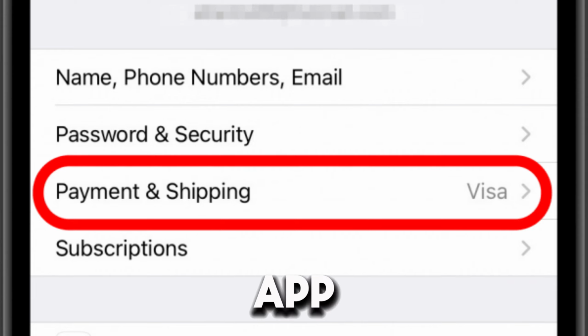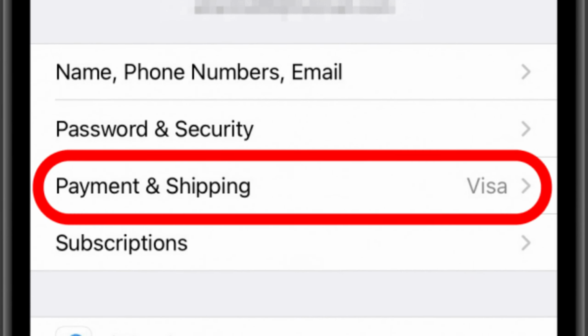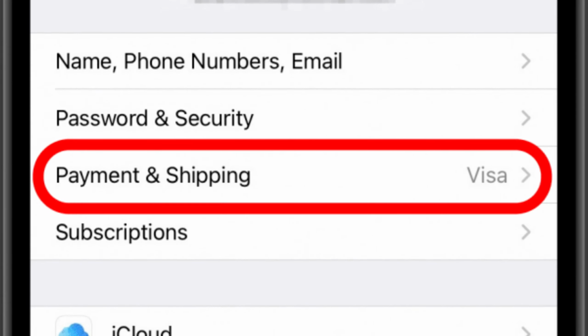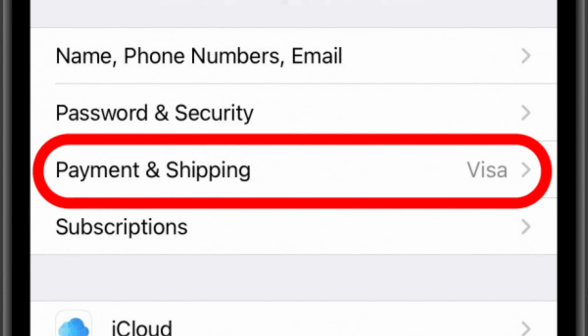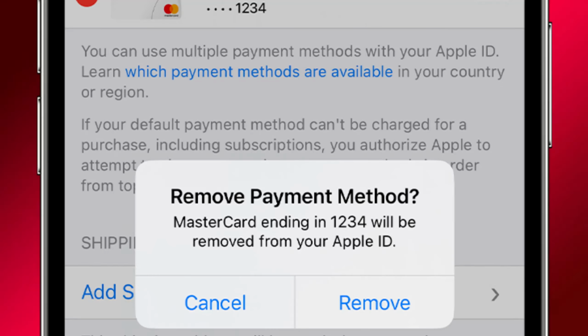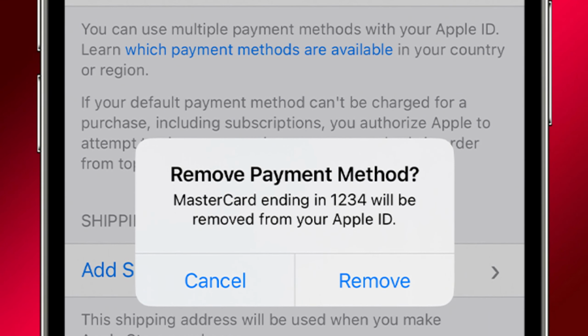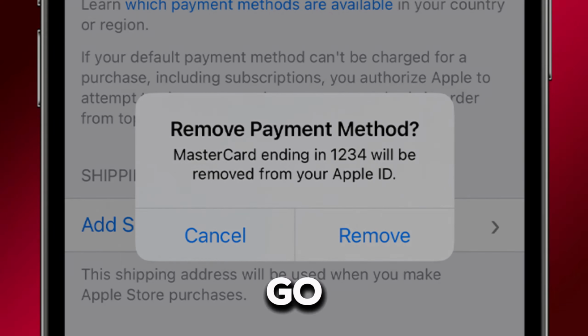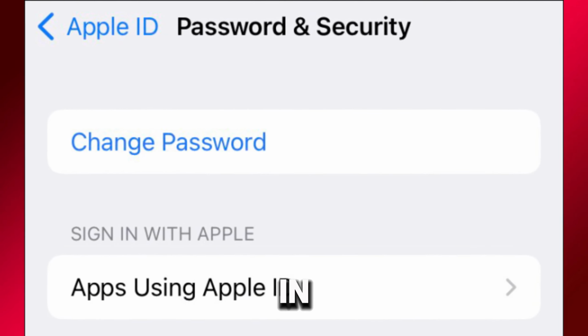First, open the Settings app on your device. Tap on your Apple ID, then select Payment and Shipping. Wait for a few seconds. Afterwards, simply remove your payment method temporarily. Then, after removing the payment method, go back and tap on Sign In and Security.